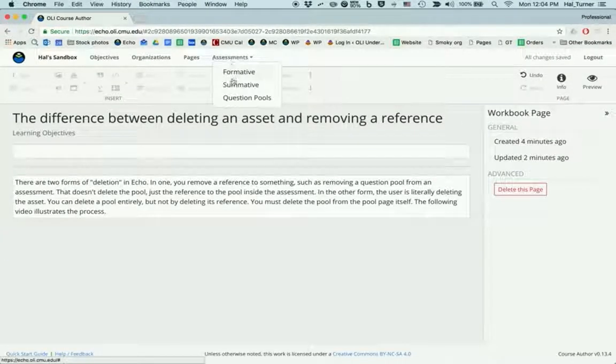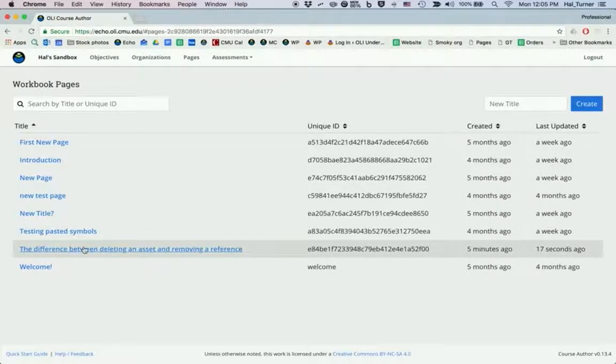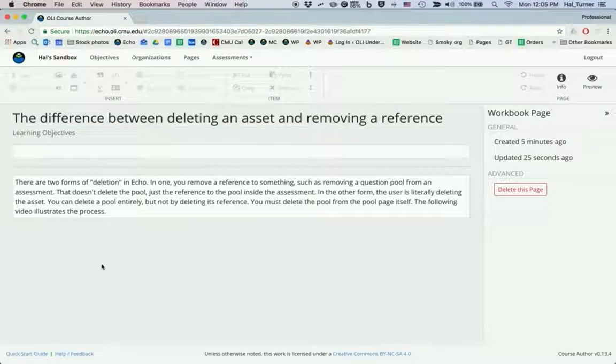the assessment. We'll go to the summatives and we'll see that it's still here. I can still add it to any page. I can put it in other organizations. It's here as an assessment in the repository, available for any page or any organization. Just because I removed it from one page doesn't mean that the item itself is gone, just the reference on that page itself. So let's go back to the page and we will re-add it.